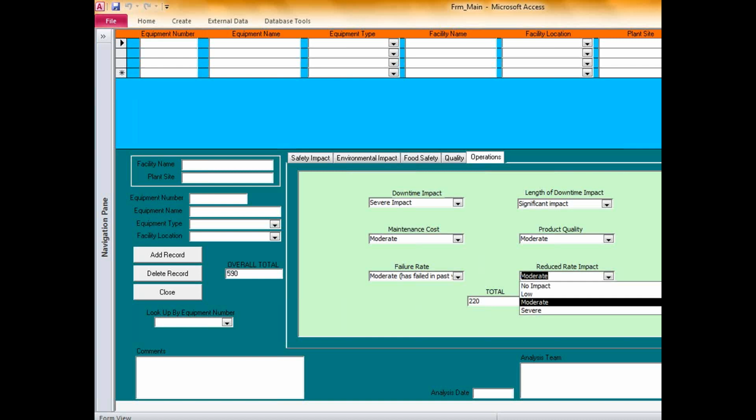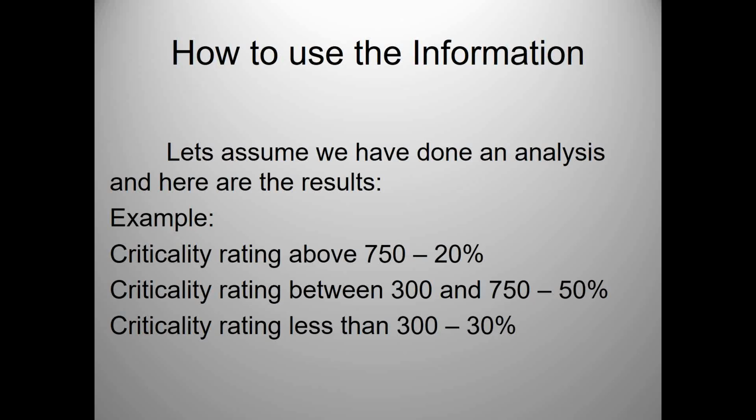So in the maintenance area, we have this downtime impact. We have maintenance cost impact. We have failure rate, length of downtime, product quality, reduced rate impact. So now we've got our score of 560. We went through all the areas. We rated all the areas with our drop-down menus, and we have a total. So what does that total number mean? Well, depending on what that total number is, after you do all the equipment in your plant, you're going to get a report that shows the highest number to the lowest number.